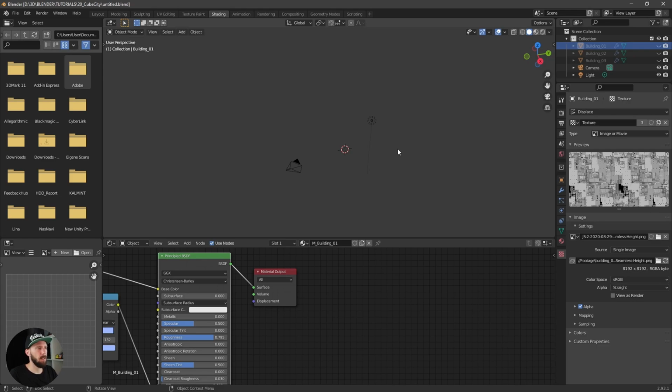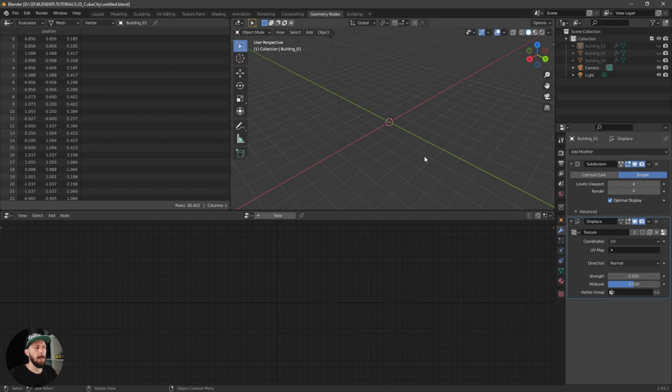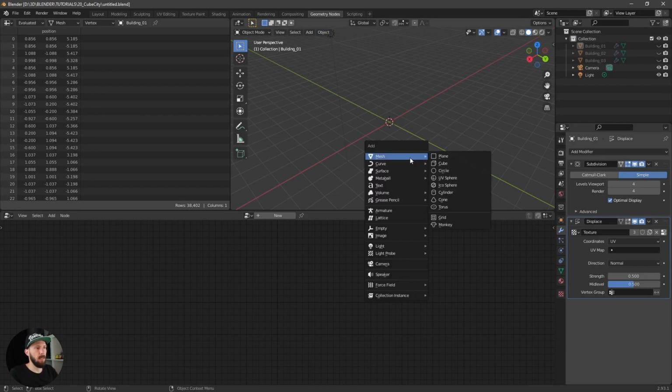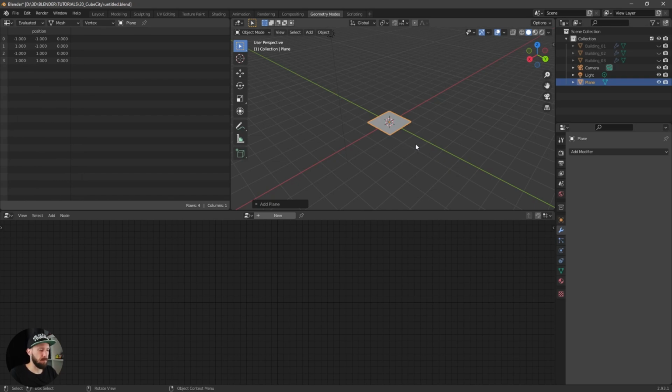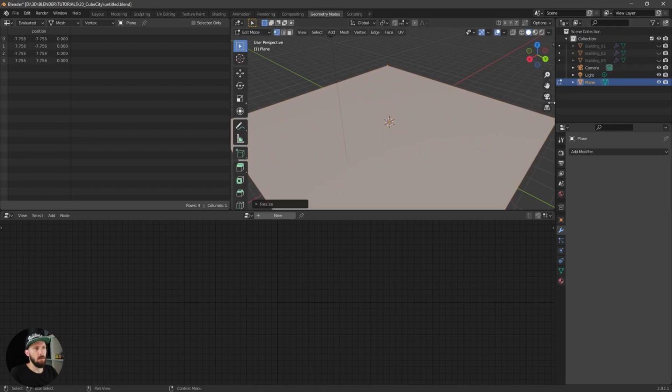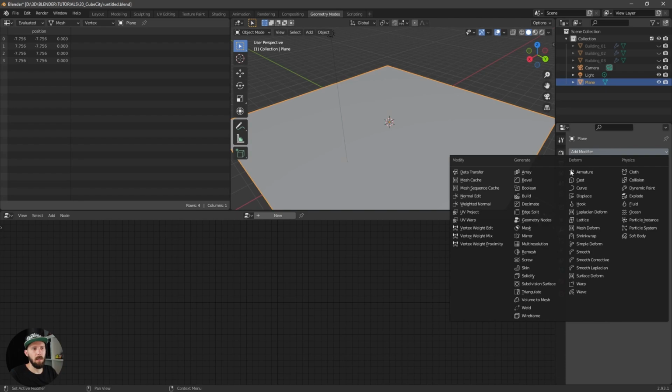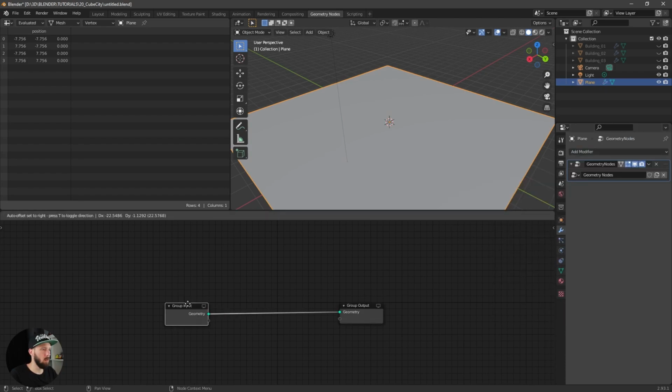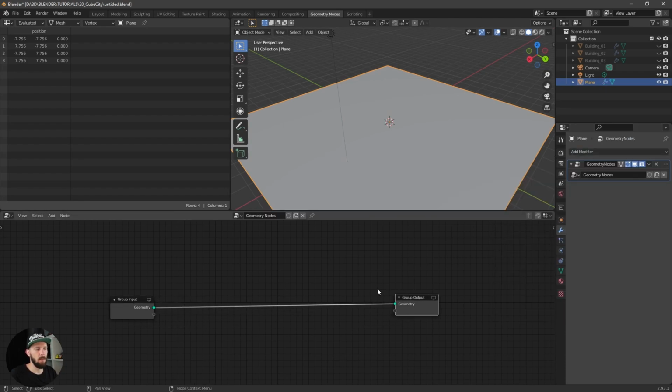So we will do this with some geometry nodes. So let's go into the geometry node tab and create a plane. Open this one in the edit mode by pressing Tab and scale this one up to something like this. And okay, let's go and add a geometry node modifier.